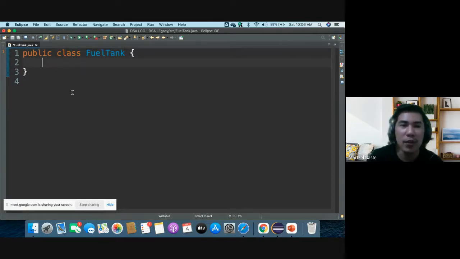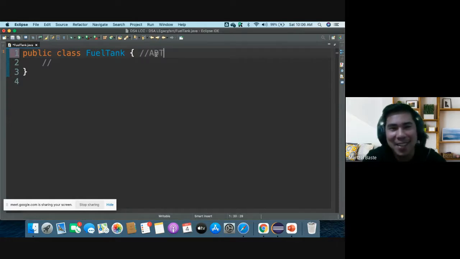So what attributes are in the fuel tank? Before that, let me discuss what it takes to create an abstract data type. Pasensya, naga-burp ko. So what it takes to create an abstract data type, or ADT. The keyword there is abstract.